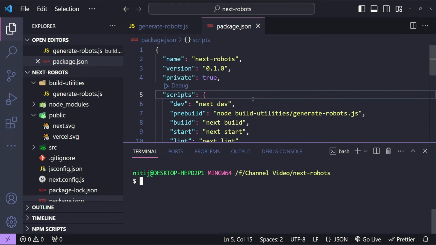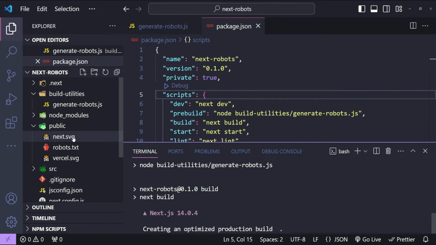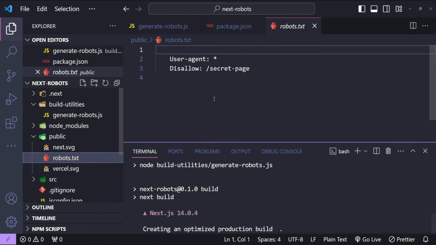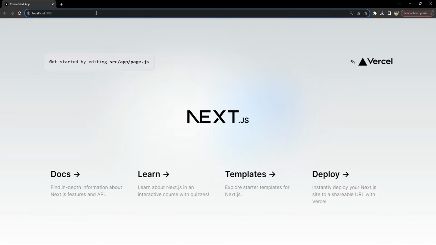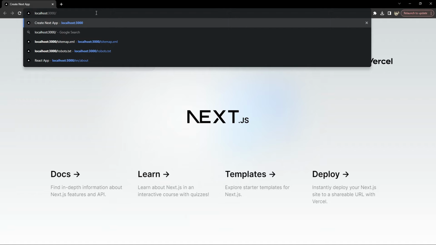Now I will run the command npm run build. So you can see the robots.txt is generated over here with the pre-build command. In another terminal, run npm run dev to host our Next application on the localhost. Now let's see if we can access our static robots.txt file which was generated from our pre-build step.